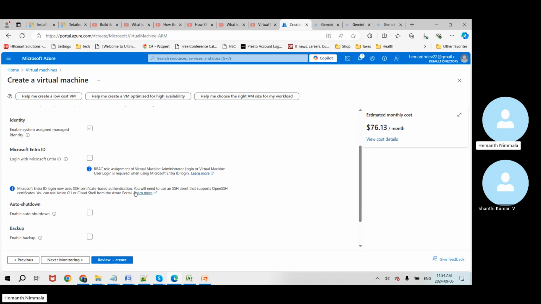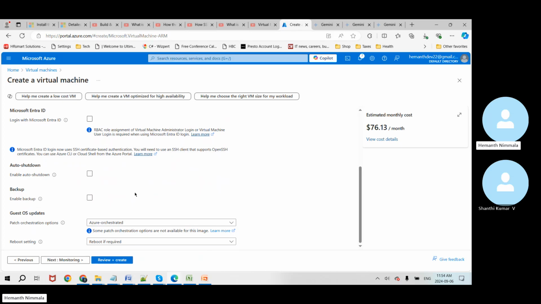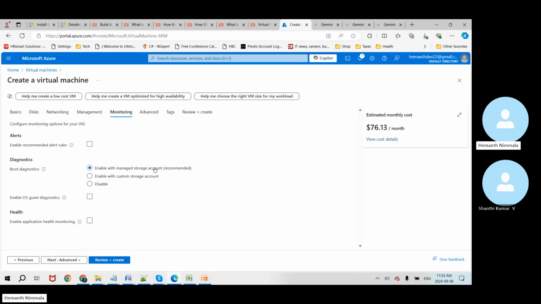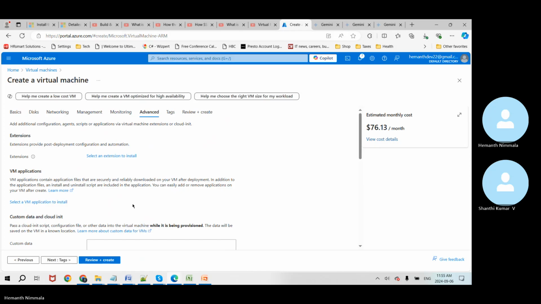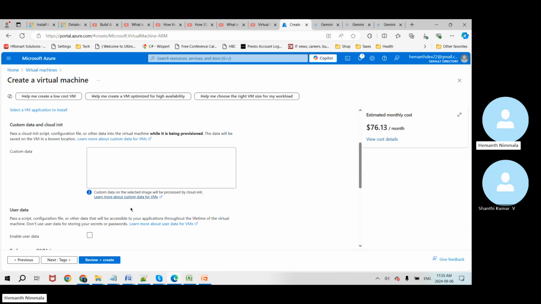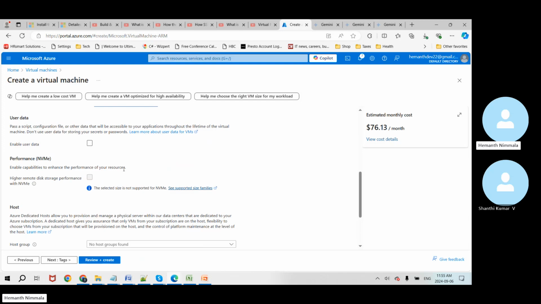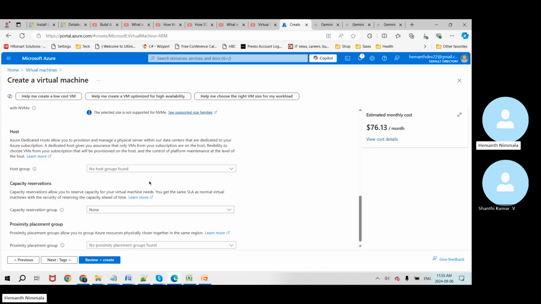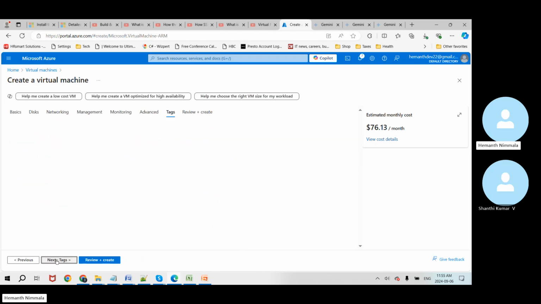Nothing is changing in management. I'm keeping it as it is. I'll go ahead and look into monitoring. I'm not changing anything here as well. Under advanced, I'm also not changing anything. If you want any queries to be run as part of bootstrap, you can add them here, but I'm not editing anything. This will remain as it is. No tags, and we'll go to review and create.